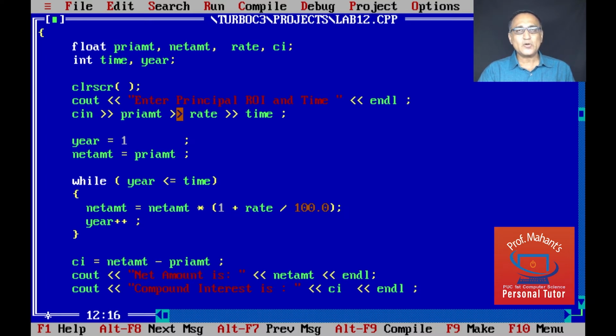Year is going to be used to keep track of how many years you have to calculate the compound interest. I'm going to use year just like I use the variable i in other programs, to check that year is less than or equal to time. So as long as year is less than or equal to time, I am going to calculate the compound interest. I am asking the user to enter the principal amount, rate of interest and time. So once I enter this, I am initializing year to 1, and net amount equal to principal amount.